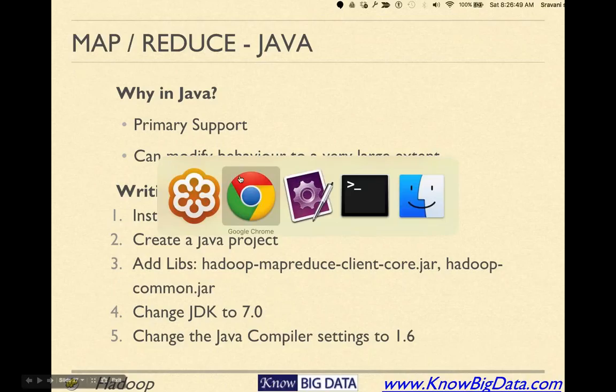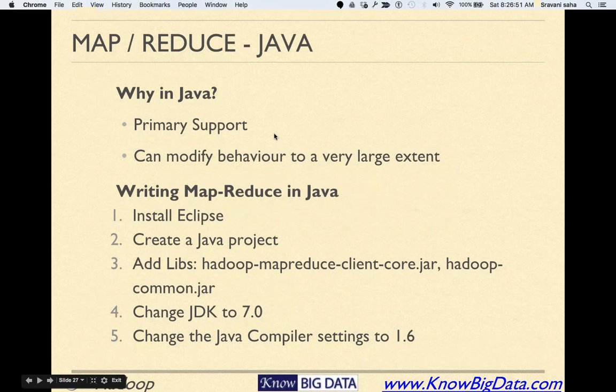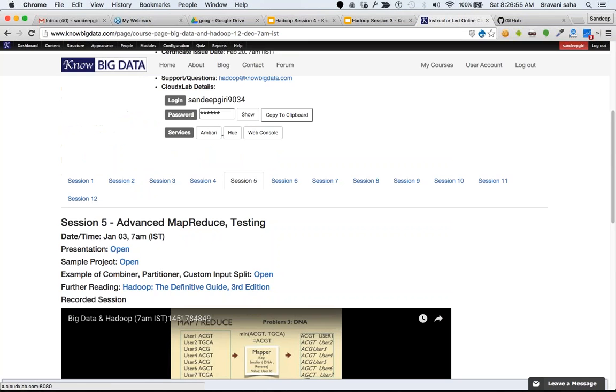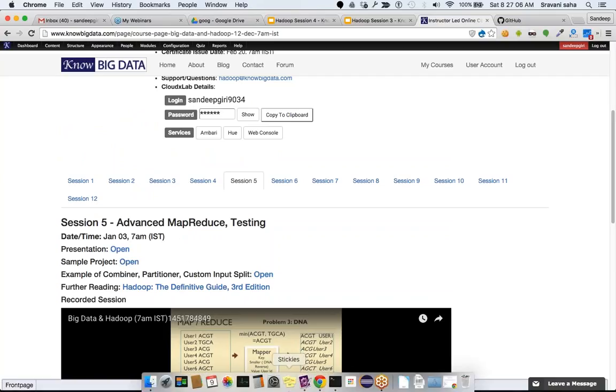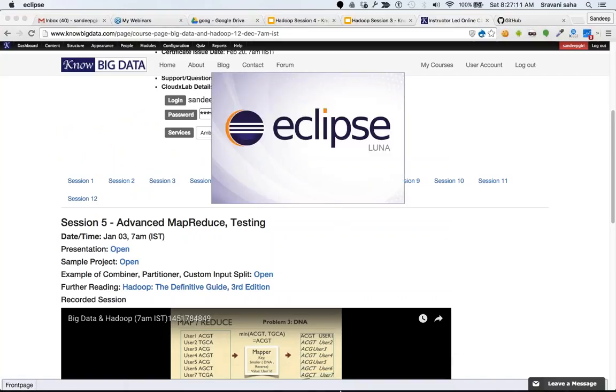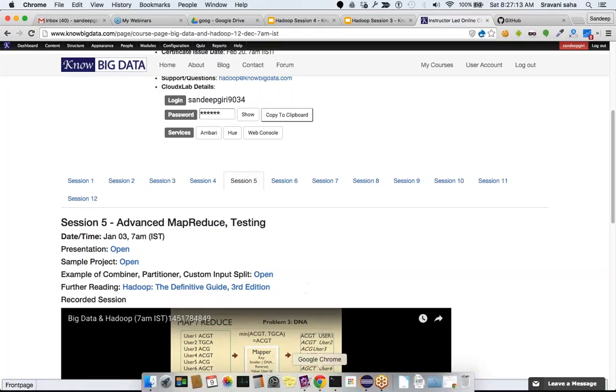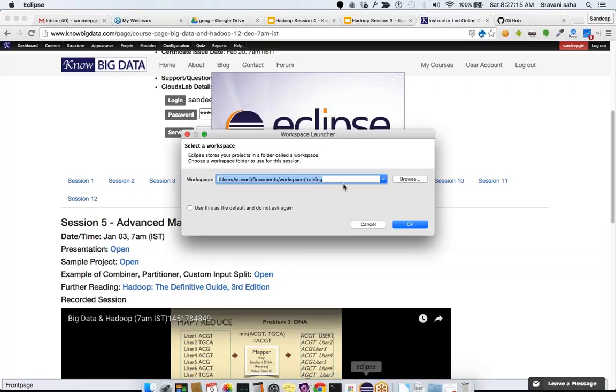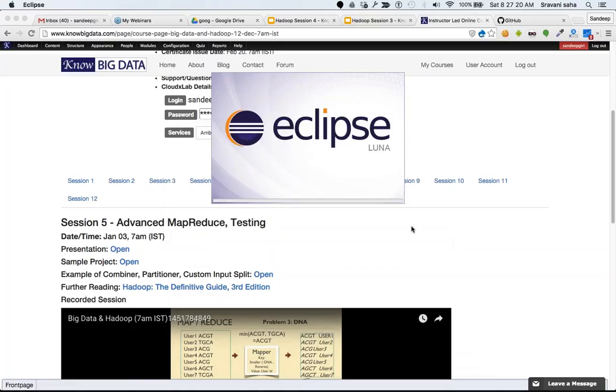An easier way would be that you go to my courses here, and here you will see the sample project. You download the sample project, and after extracting, you will see a folder, and that folder you can import. After you have installed Eclipse, you can download Eclipse from the Eclipse website. Whichever Eclipse is there, you can install that one.